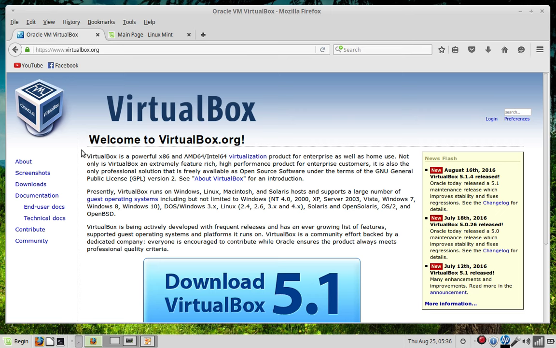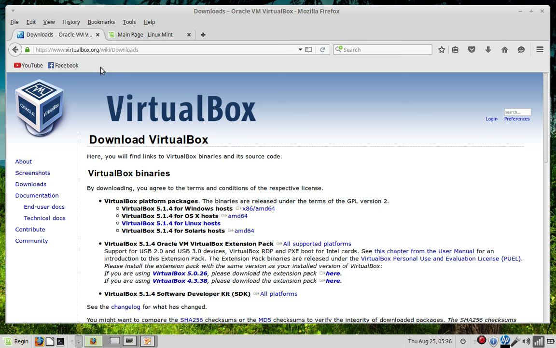Anyways, even if you're a Windows user, you can use VirtualBox as well and follow this tutorial. You don't have to have Linux. Go to virtualbox.org, click on Downloads, and right here, it's for Windows. And it also has a Macintosh version as well.